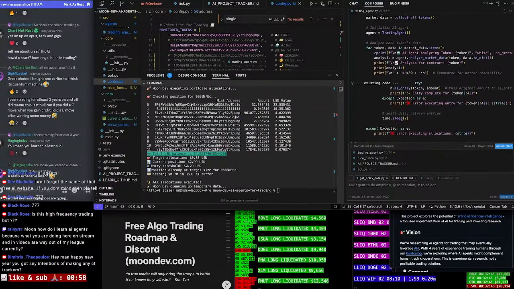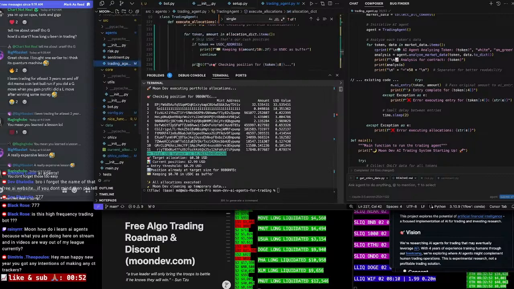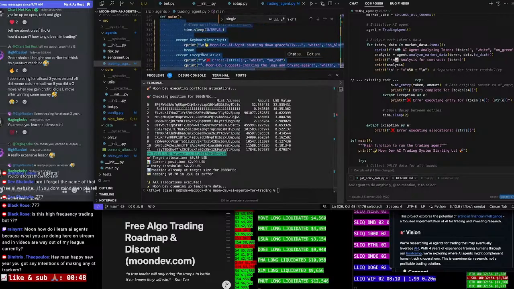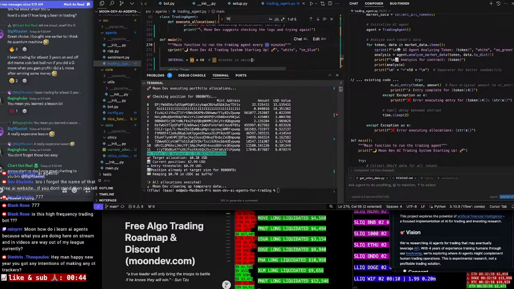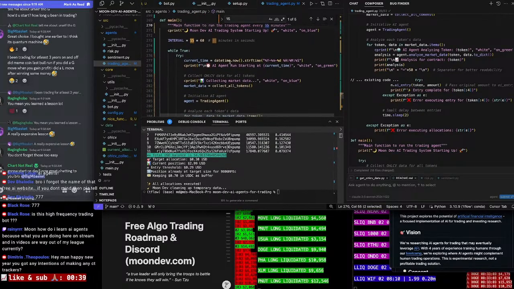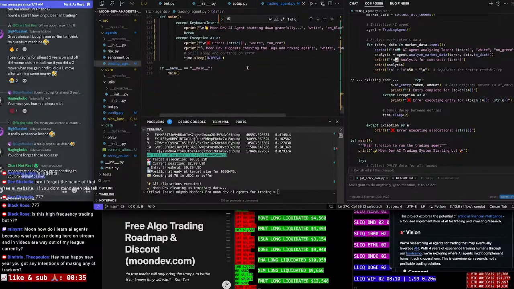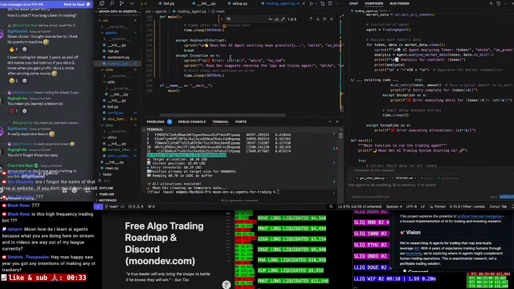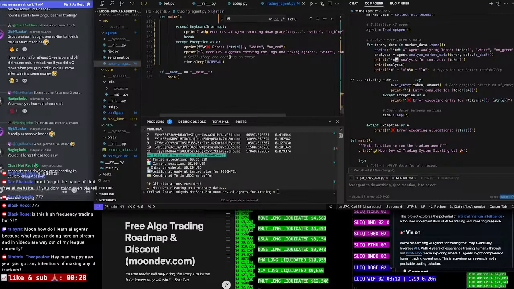Where does it show that? Let's go to the trading agent here. 15. Interval, okay. 15 minutes and seconds. Time interval. Okay, that's fine. That works, I guess. You could do it that way.